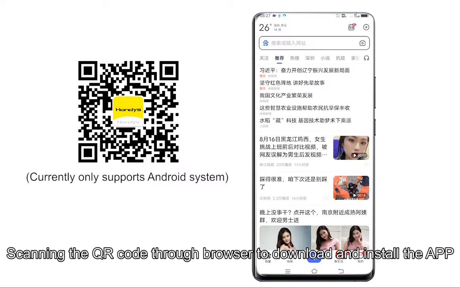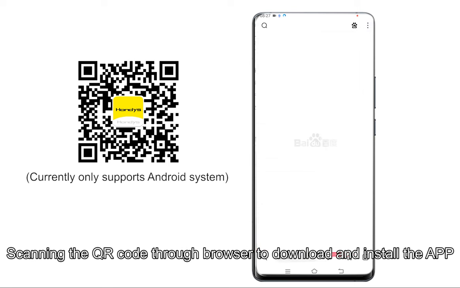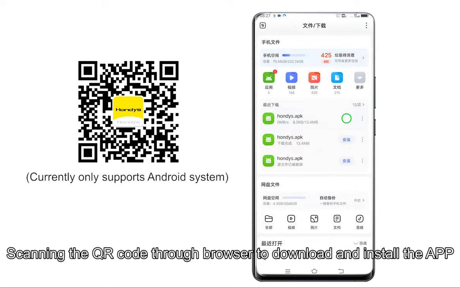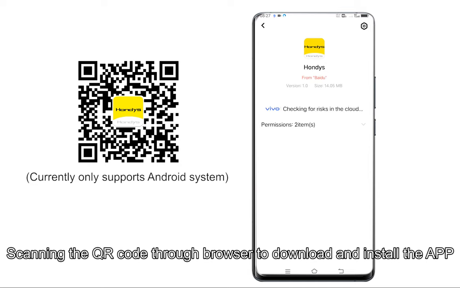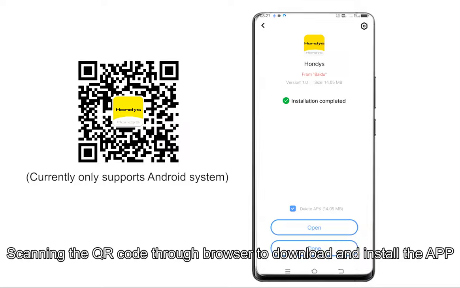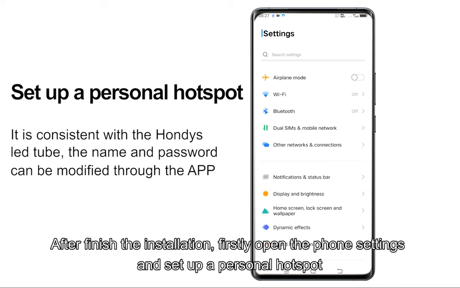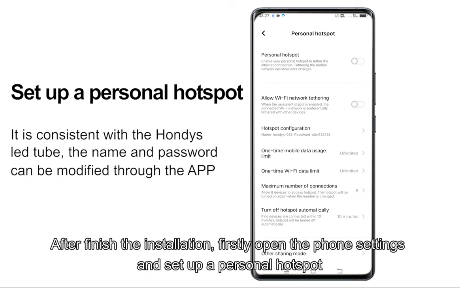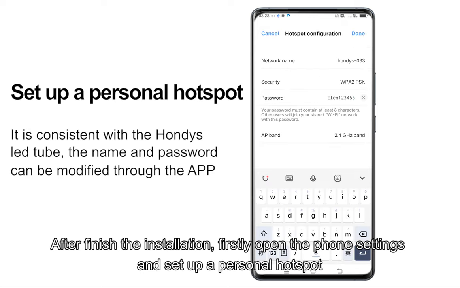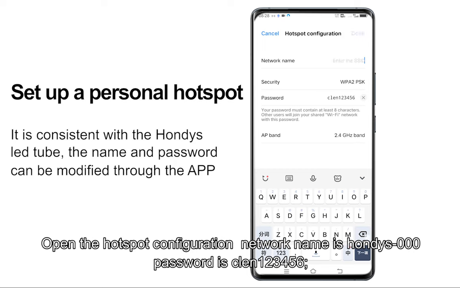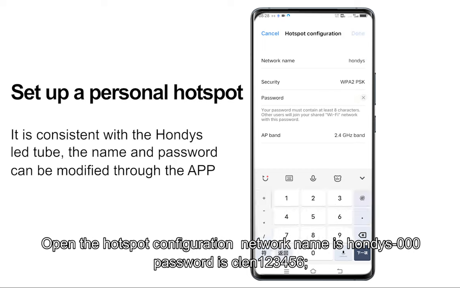Scan the QR code through the browser to download and install the app. After finishing the installation, first open the phone settings and set up a personal hotspot. Open the hotspot configuration. The network name is Hondys 000, and the password is clen 123456.